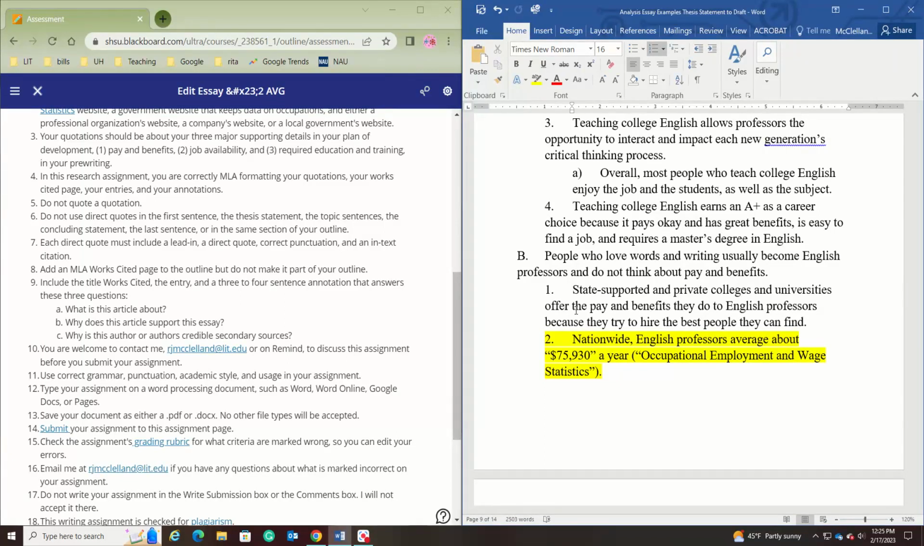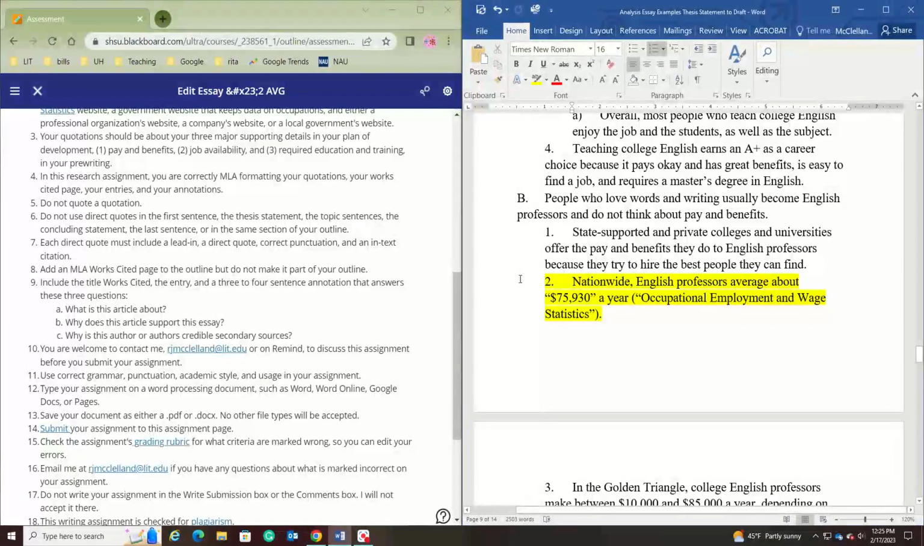Now, as a last resort, if you can't find anything about the pay, the job availability, or the required education, and you should be able to find all of that on the U.S. Bureau of Labor Statistics website and other websites, like professional websites to do with your career choice, then you can put a quote in the introduction or a quote in the conclusion. But you really want it to be in the middle.